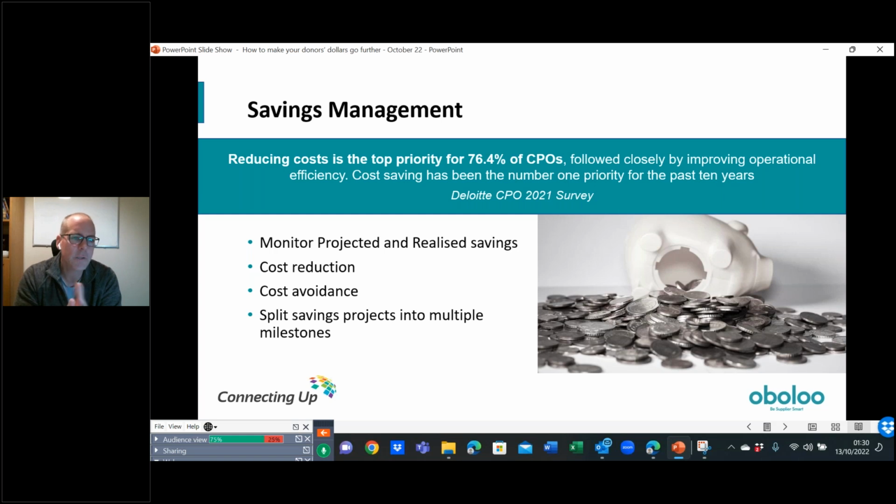So savings management is a question of whether you've got the time to monitor projected savings. If you've introduced a new supplier and you believe there's a cost reduction, maybe from $100 down to $80, it's making sure that the supplier does then honor those prices. It might be a cost avoidance. It might be that previously you bought 10 items.